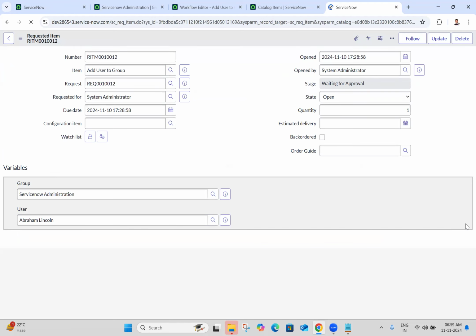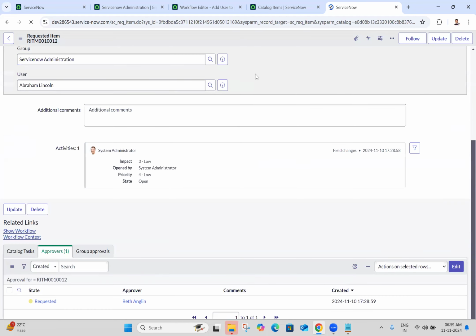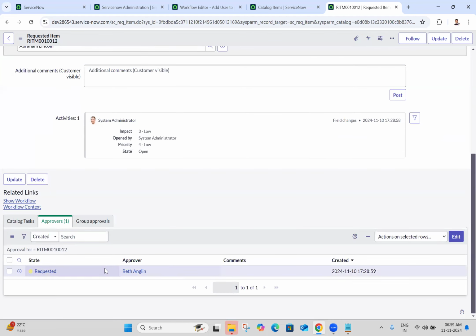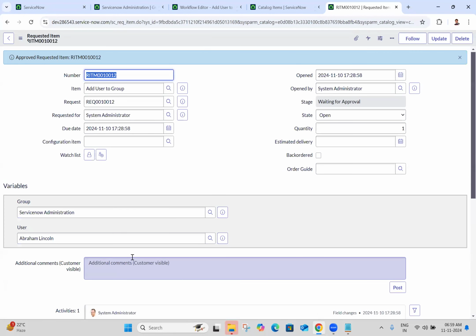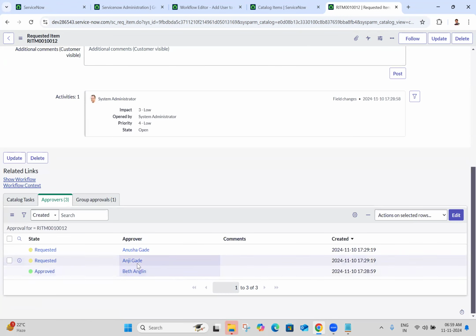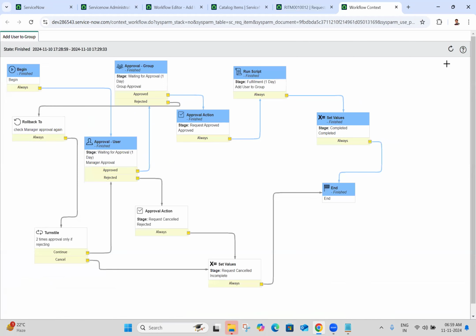Manager is approved. Okay. Maybe Anusha user is approving the request. Workflow successfully completed. You can see it closed complete. You can go to show workflow and it went for this part.